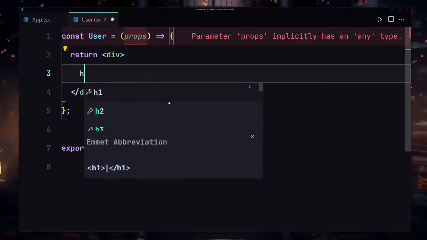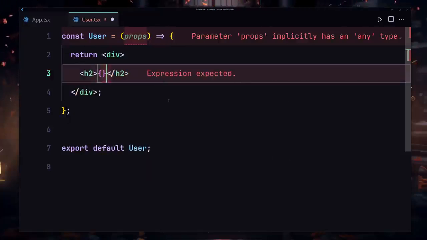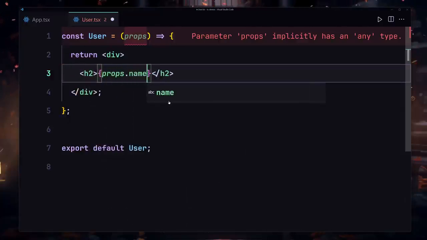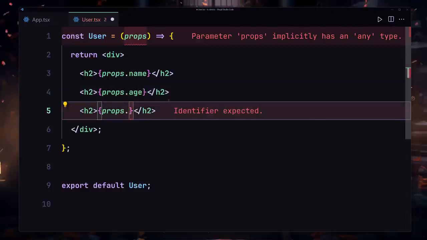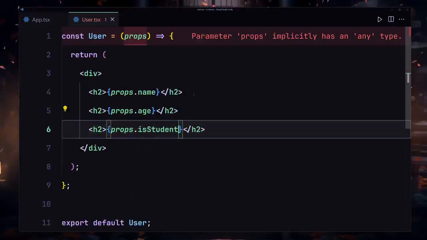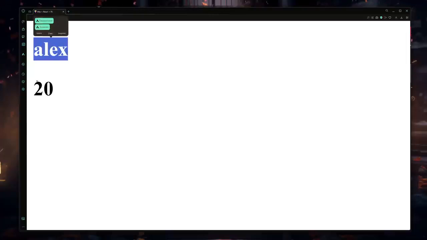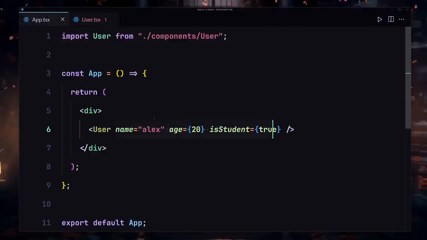So I'll just use, I don't know, maybe h2, and we are going to be using props.name. First of all, let me just duplicate it a few times: props.age, and also isStudent right here. So if I save my file, as you can see, we are now getting Alex and also 20, and we cannot see the isStudent because this is a boolean value.